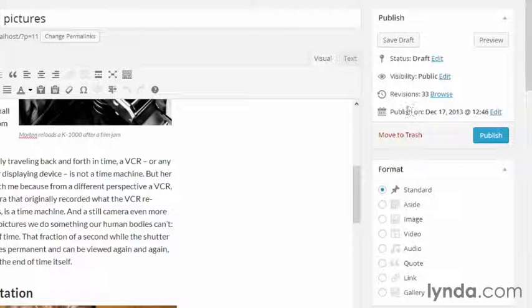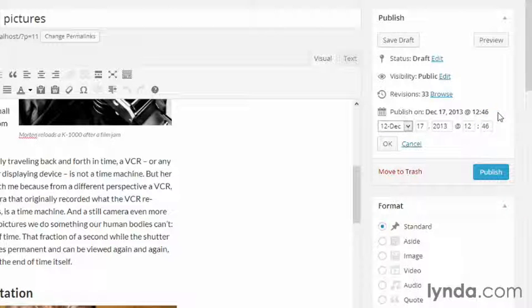To do so, go to Publish On, click Edit, and change the date and time to any date and time you want to publish this post on. What's really interesting is this feature does not restrict itself only to times in the future.